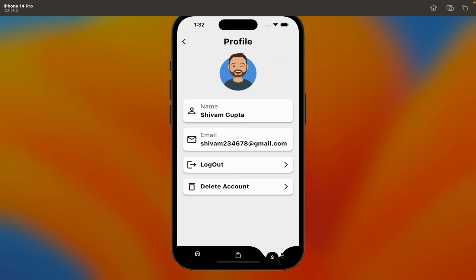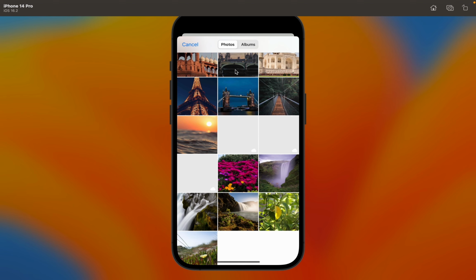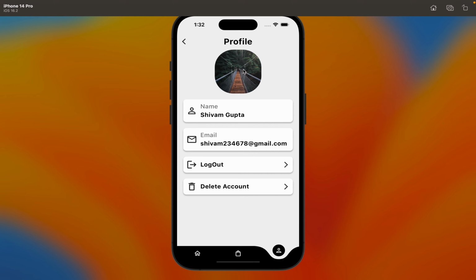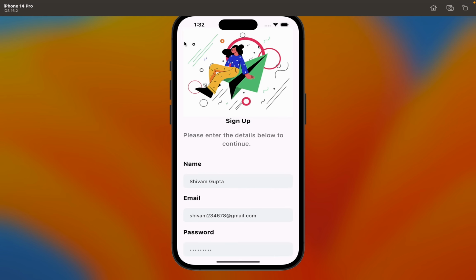Now let's move to the profile page, and here you can see a logout and delete account button. Now if the user wants to change the image, they can directly tap on this image and it will open their phone gallery. So I will pick some random image from my phone gallery, and here you can see that we can successfully change the image for our profile page.